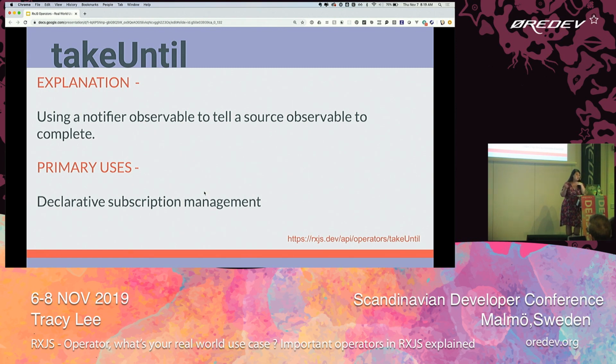What takeUntil does is it uses the notifier observable to tell a source observable to complete, right? So as soon as that notifier observable emits one value, then it'll complete the source observable. Usually you're going to use this over take or takeWhile, because the others rely on the source observable to give you a value to complete, whereas takeUntil allows you to use an outside notifier. So you can say takeUntil 5 seconds or takeUntil a button click.